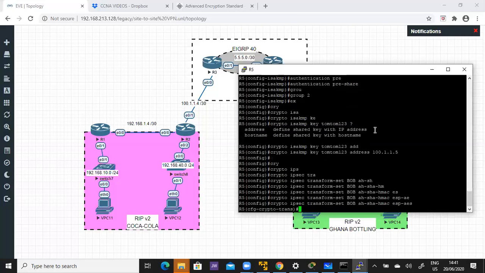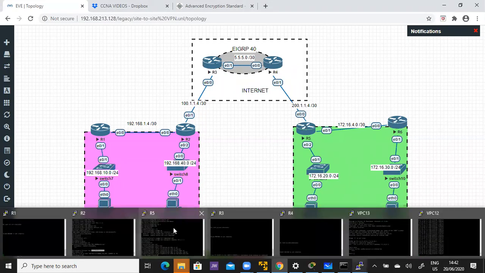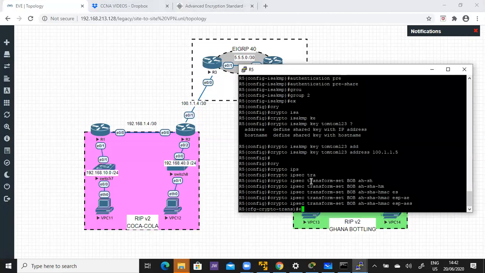Phase 2 is captured. Now you want to define the interesting traffic. So at this time, this one will be our source. This IP here, 172.16.20.10 will be our source, and 192.168.40.10 will be our destination. So let's use access control list to create our interesting traffic. Exit.